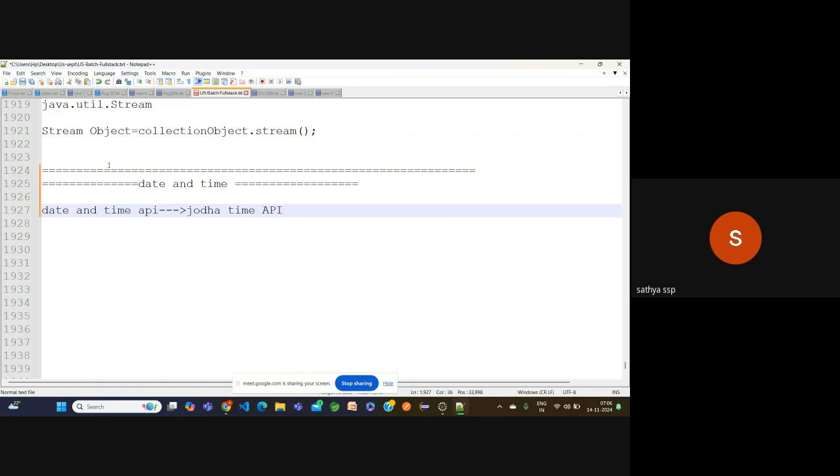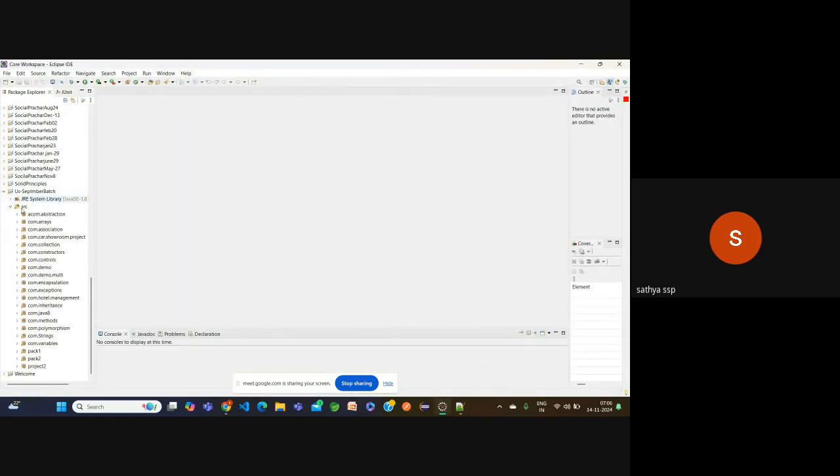Now, how can we represent today's date? For suppose I want the date after 2 years, or before 2 years. Then how can I get it? We have separate classes here, like the LocalDate and LocalTime classes. We have to use them to get the date and time, a particular day, week, and year. They provided separate methods to get all these things. Now we'll see them one by one.